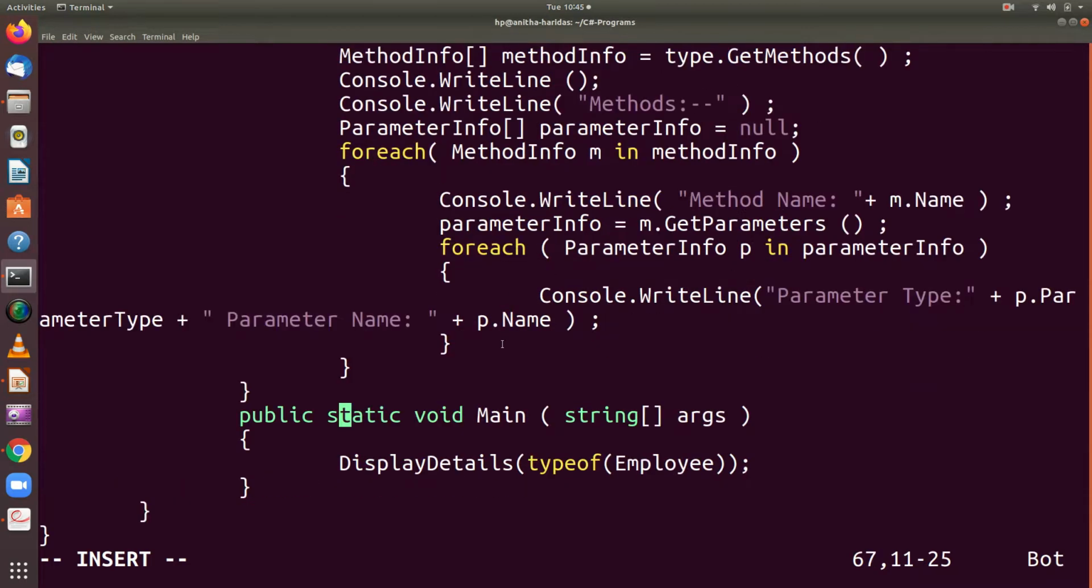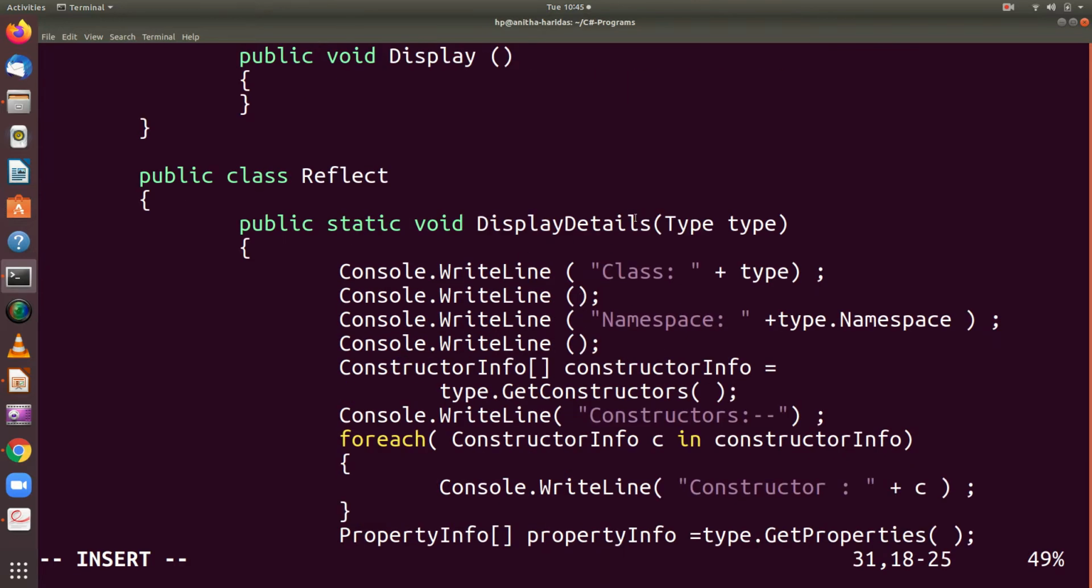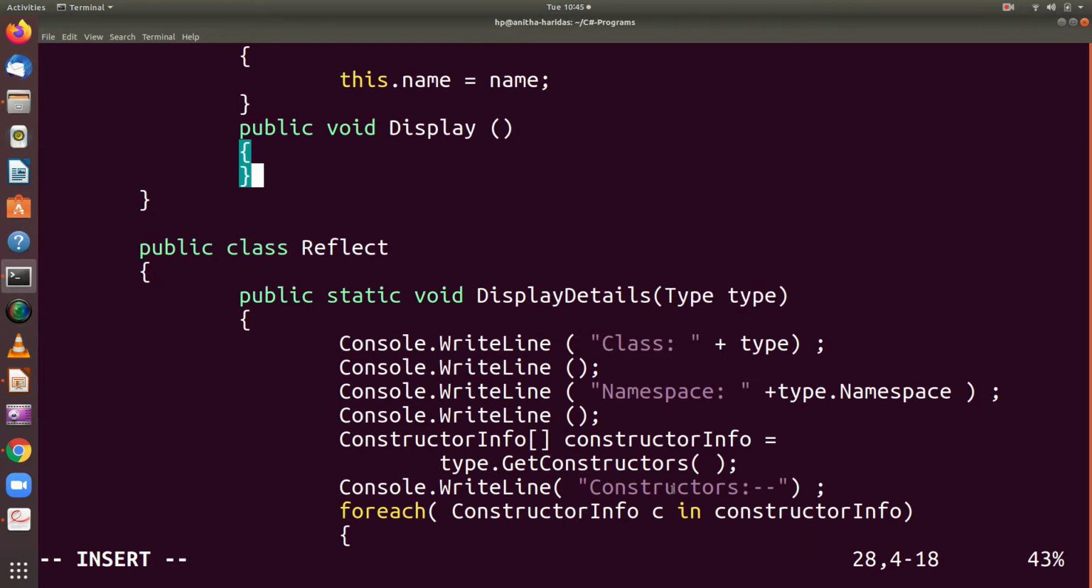Now, in the Main method, I am going to simply invoke the DisplayDetails method and pass the type of the Employee class. I am passing the type of the Employee class because what is the argument for the DisplayDetails method? The argument for the DisplayDetails method is one data type. That data type I am accessing using typeof. typeof is not a method, it is an operator. So using the typeof operator, I pass the Employee class, which passes the type of the Employee class as an argument here.